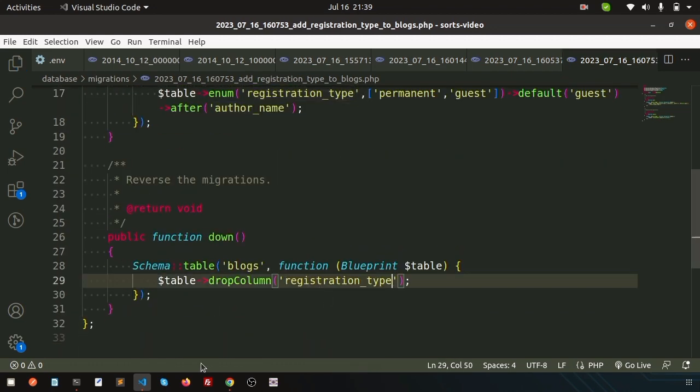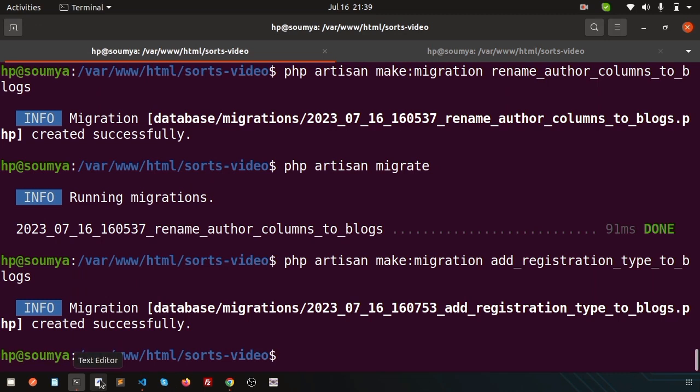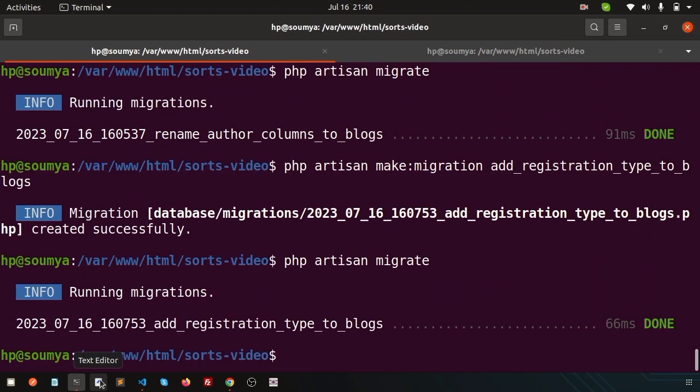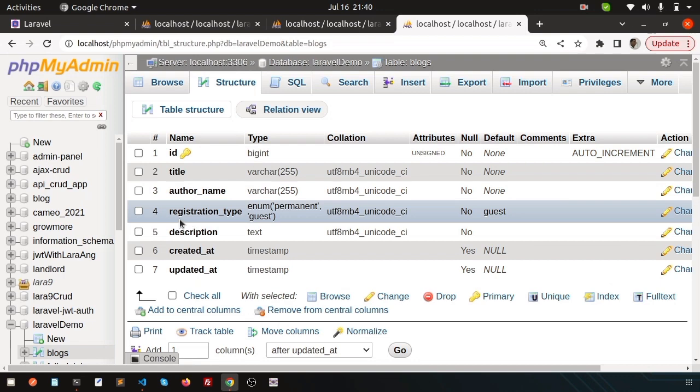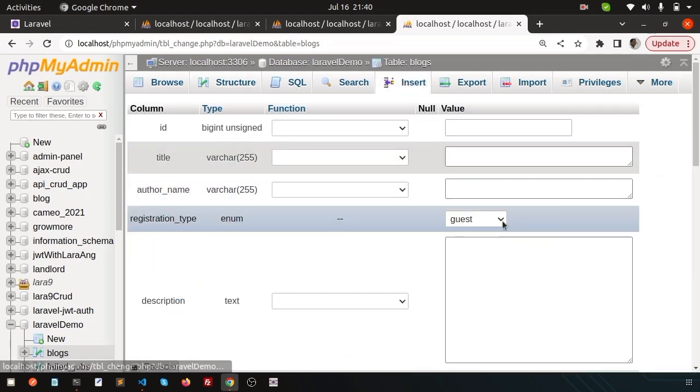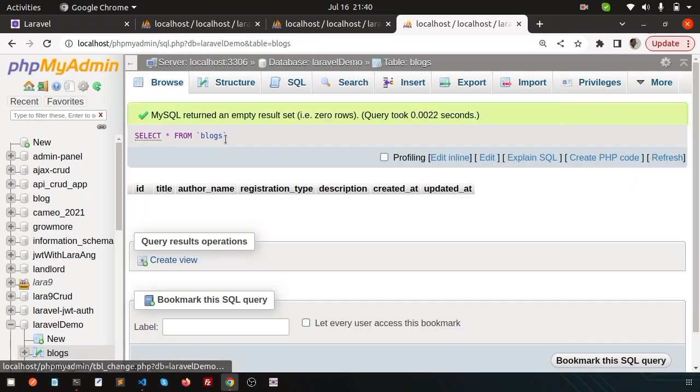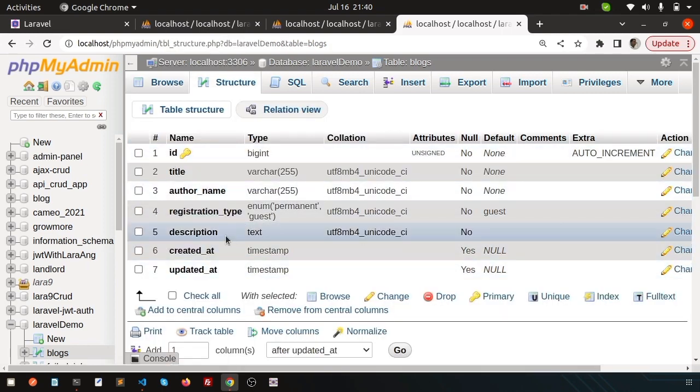Okay, let's migrate again and write php artisan migrate. It's migrated, and let's go here, and you can see the registration type. This is the enum type field, with permanent and guest. If you insert some data, you get these values. Great. Okay, so the blogs table is mostly ready.